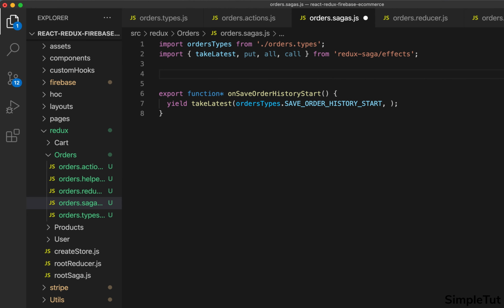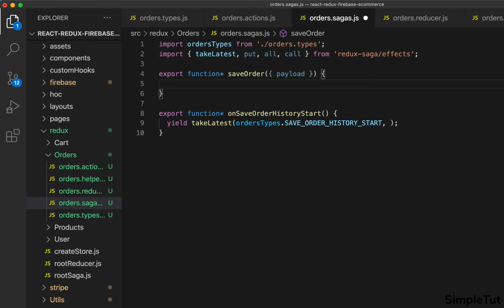So we need to create that. So we're going to say export function. Again, it's a generator function. We're just going to call this saveOrder. It's going to receive the entire action, right? So that includes the payload, which we're going to destructure. And in this case, that's going to contain the order. And we're going to handle that within these braces here, right? But we're going to come back to that. For now, it's going to be enough for us just to pass that in to takeLatest, right?